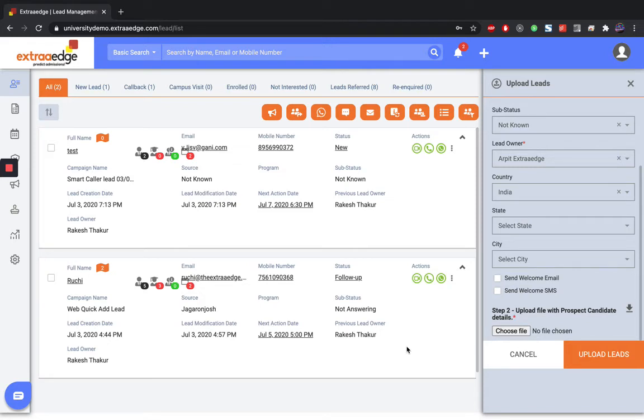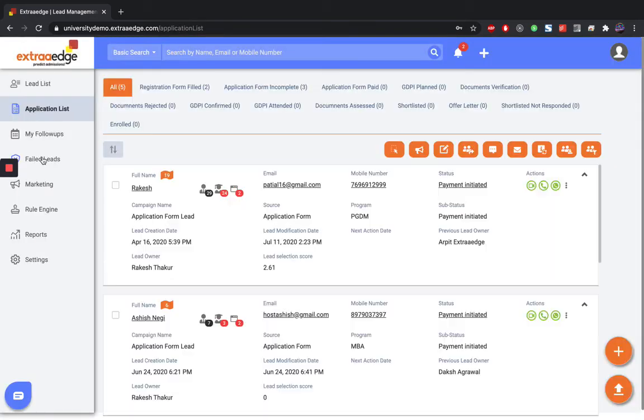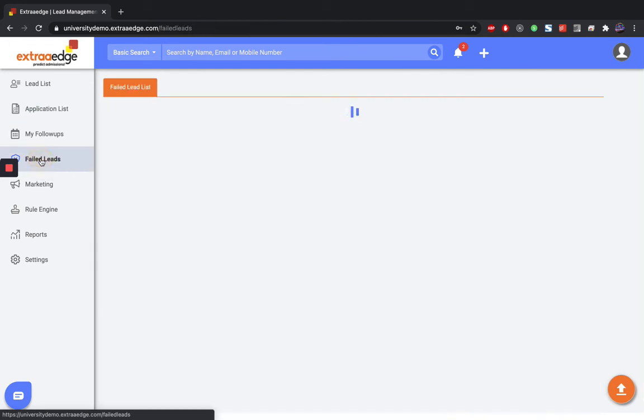One can check the data in failed leads. Now what are failed leads? If you upload all the data from here and assume that you have added any extra space while doing that, or you have added any extra data in that Excel template, then the system will give you a failed list. You can have failed leads here.